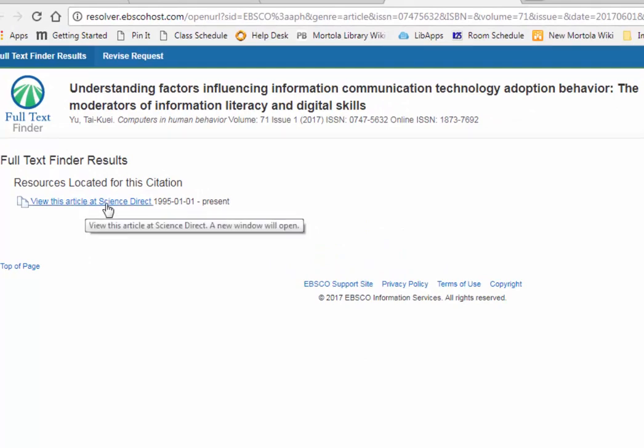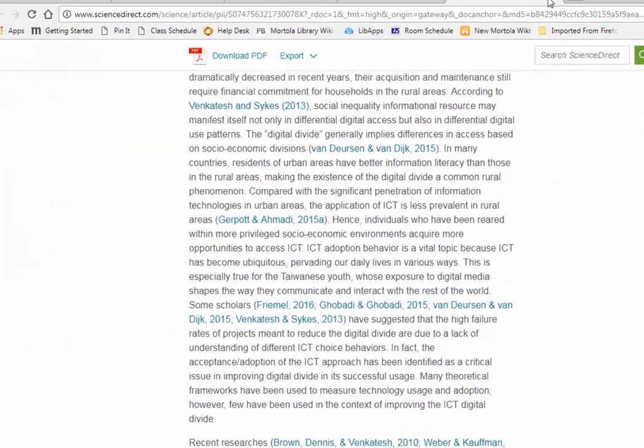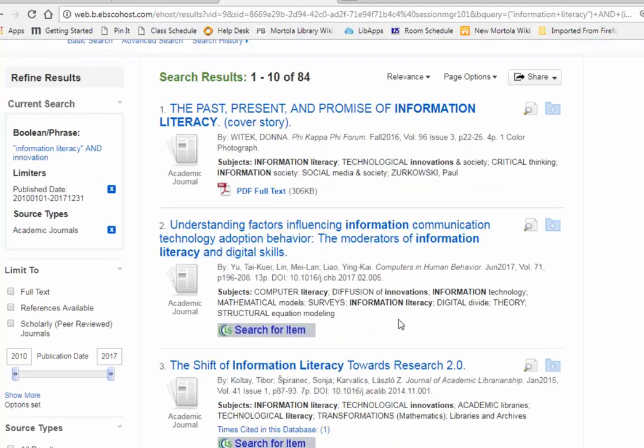It tells us that this article is available in a database called Science Direct. So if I click that link, it takes me to the article. So we have it. It was just a couple of more clicks away. So I'm going to close that tab, close my search for item tab.